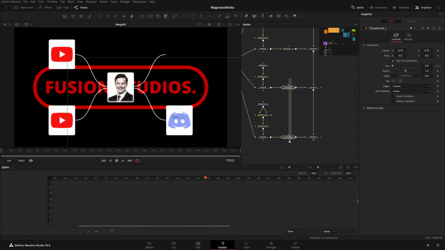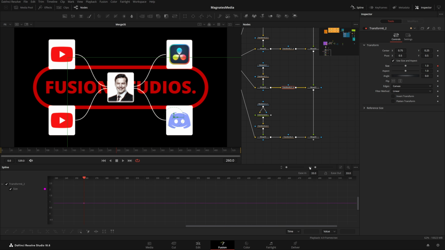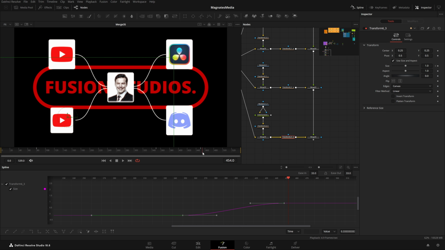Into transform 2, you can do the same thing. Click on this transform 2, go to where it ended, at 270. So I'll come 10 frames ahead, so maybe 260. Come to this one, add a keyframe on size, Control V, F, that is it. Come here, 10 frames prior again, so instead of 360, come to 350. Come to this transform, and again add a keyframe on size, Control V, F, and that is pretty much it.